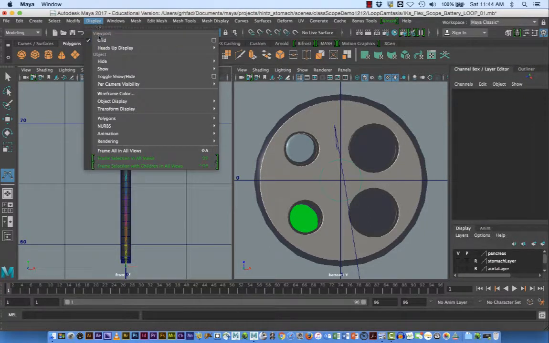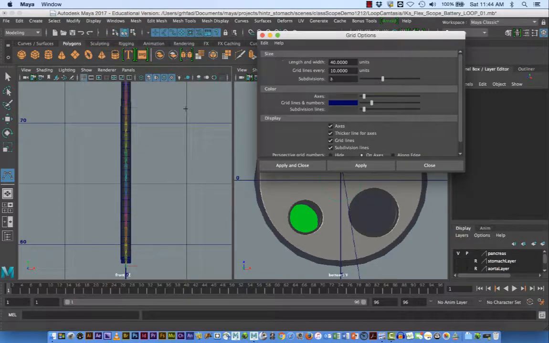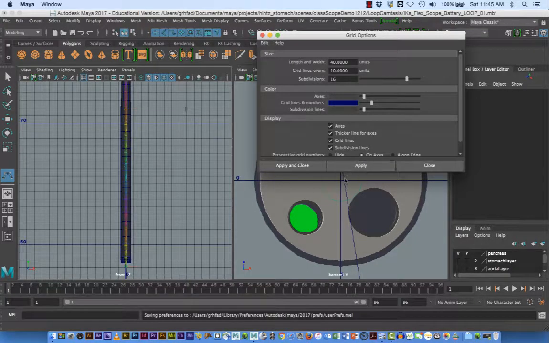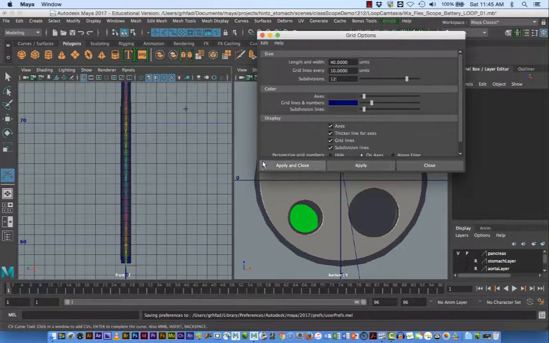So just to give myself a little more guides, I'm going to increase the number of subdivisions. So now I can see I've got a lot more, maybe a little more than I need. Let's see if we go back to 12. That's a little better. There we go. So see how the number of subdivisions now is closer to the number of joints I have.